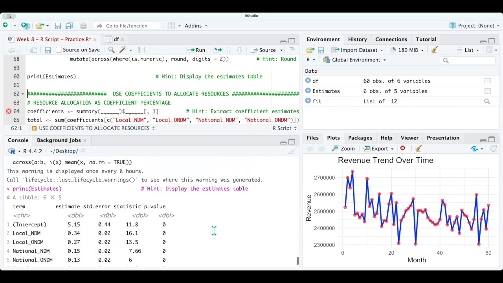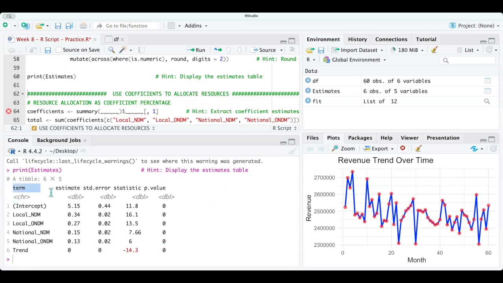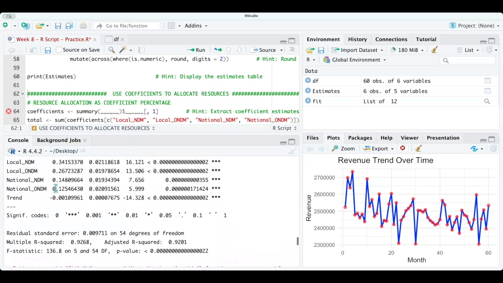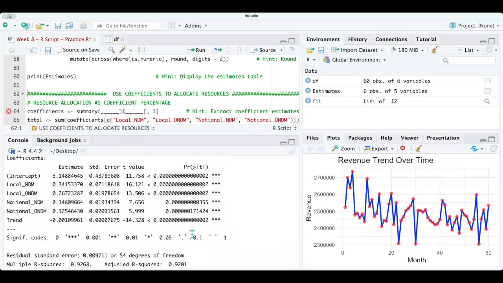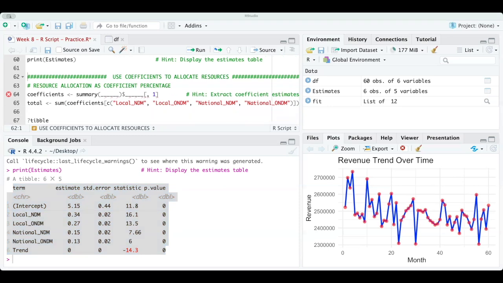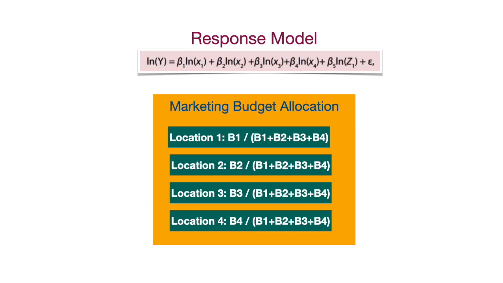Very good. Okay. Actually, this estimate data frame is the same as what you see in the model result, right? It just looks neater and more presentable. Great. All right. So from the response model, we already know the coefficient for each location, right? So then, as a marketing manager, how would you allocate the resources?